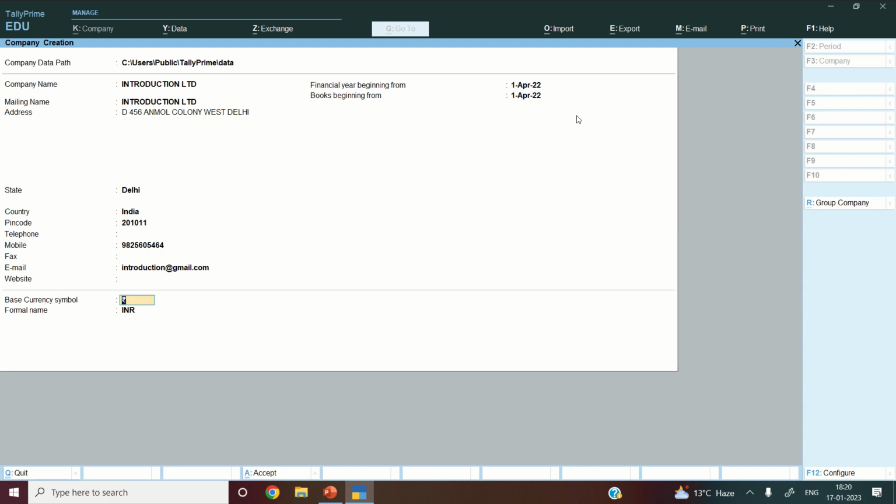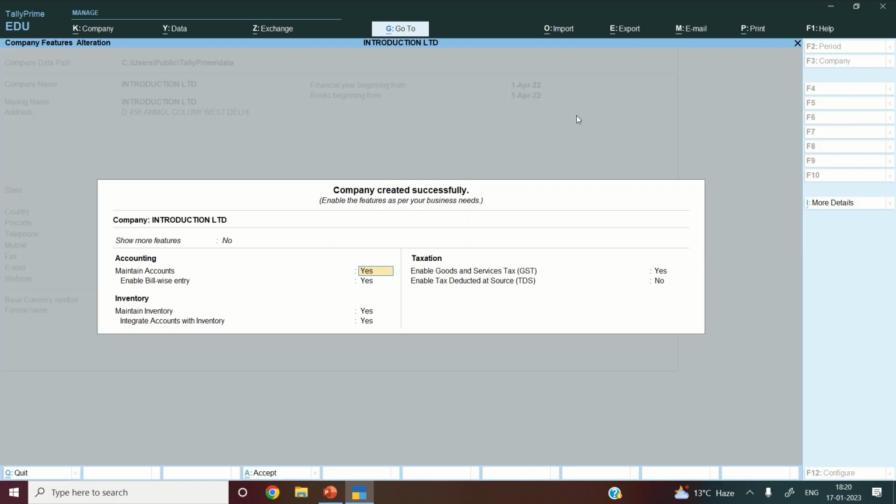Now symbol is rupees and formal name is Indian rupees. If you want to accept the company, you can press Y for yes and N for no, and you can also press enter, right? Then here the settings arrive, that what settings you want. So I want to maintain accounts, yes. Do you want to maintain bill wise details? I will say no, I don't want to maintain any bill wise details, because in the sums generally all these details are not given.